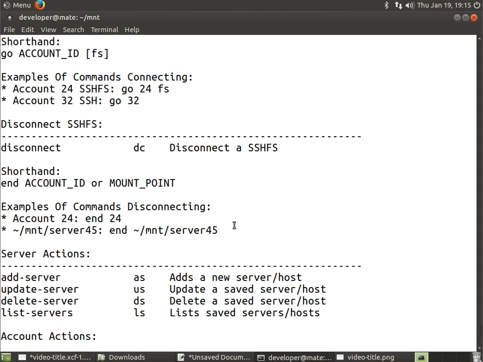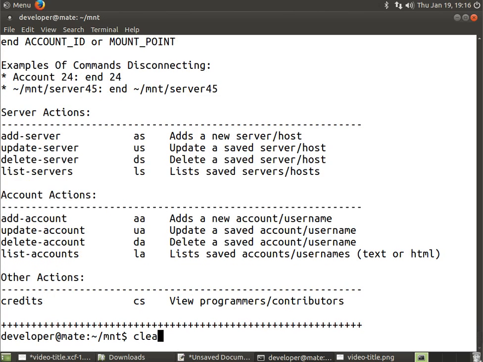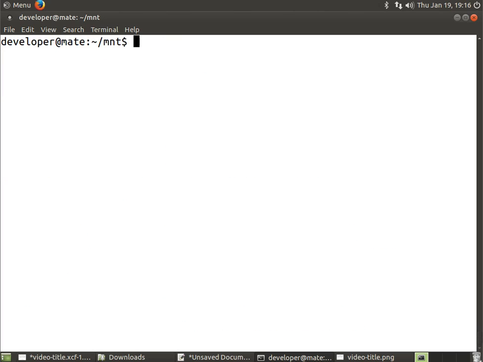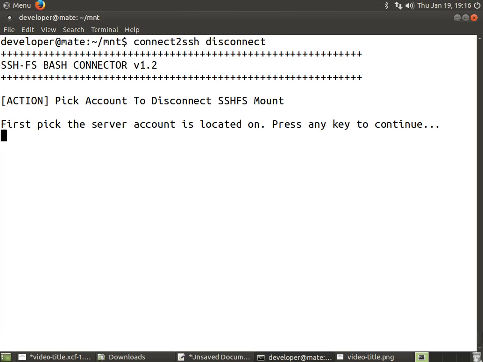Yeah, I know, you want to skip to end, don't you? We all do, because that's less. But let me show you the disconnect way. So it would be connect to SSH disconnect, or the DC.